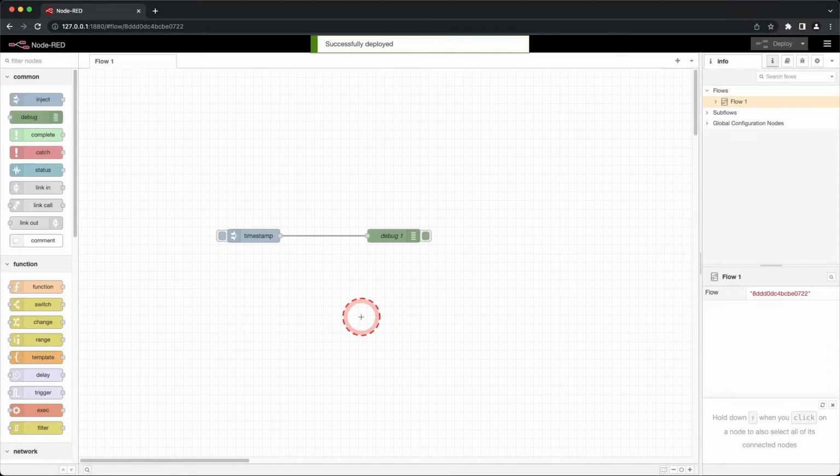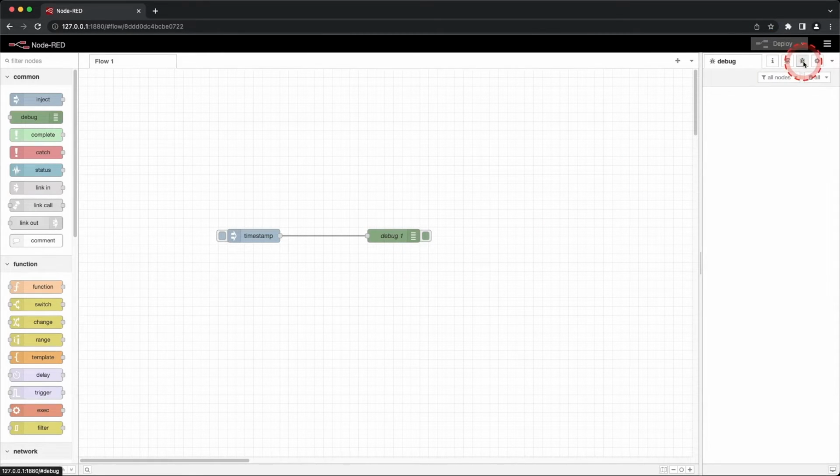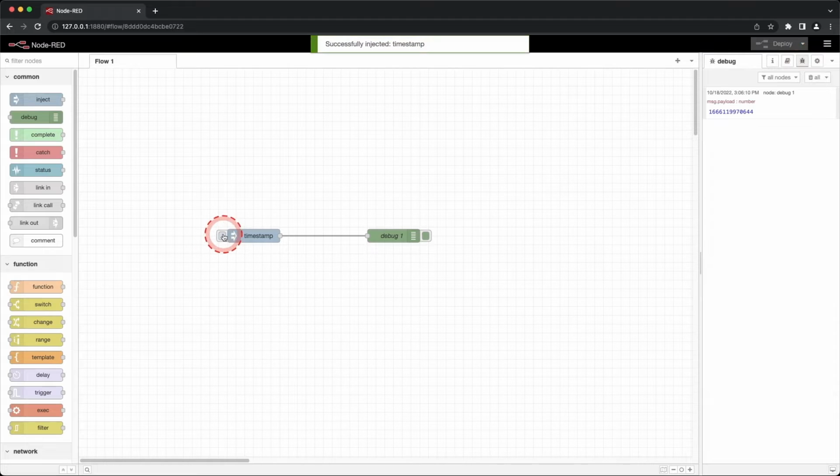Click deploy. Next, we want to ensure the debug window is selected. Now when you click on the end of the timestamp, you will see information appearing in the debug window. The number displayed is the Unix timestamp. It is how many seconds have elapsed since January 1st, 1970.